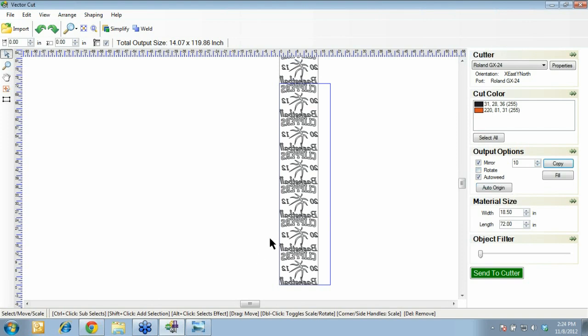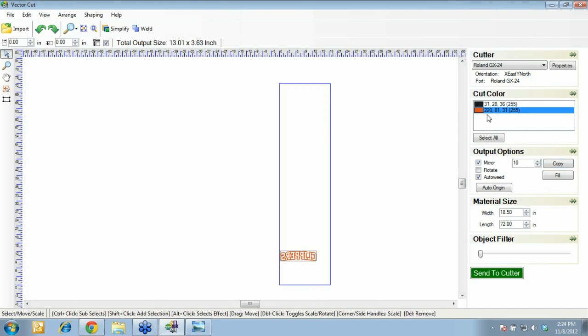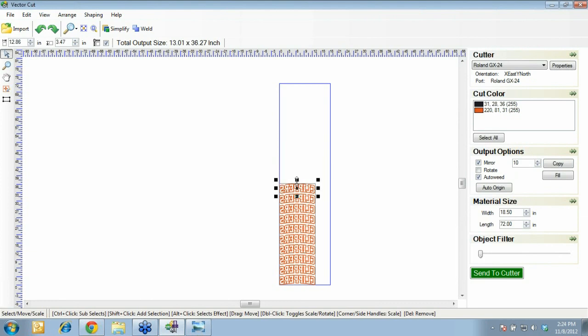This design's pretty large for the black layer, so I don't know that I can save any material by nesting anything up here. But when I select the red layer, I'll show you how that works. You can see it's already mirrored from me clicking the mirror button. I'm going to click on the Auto Origin button to take it down to the bottom left of the screen. And now let's say I want the same 10 copies. Click the Copy button.